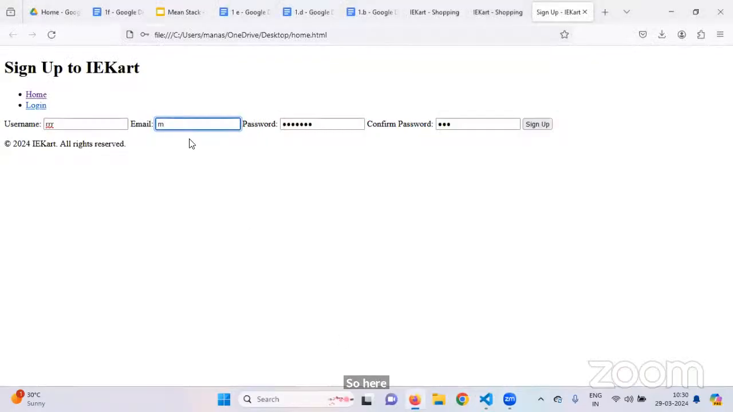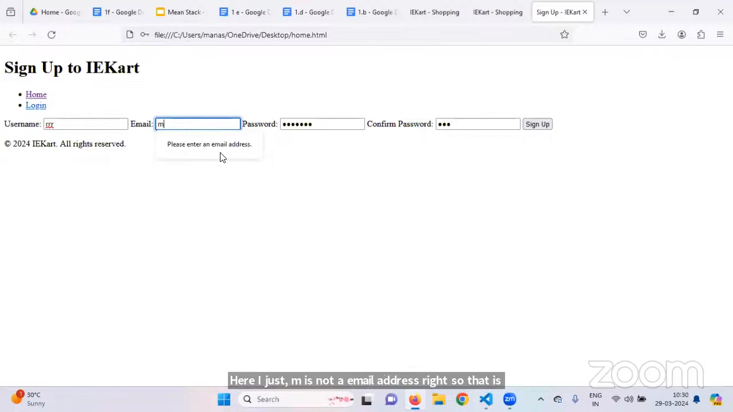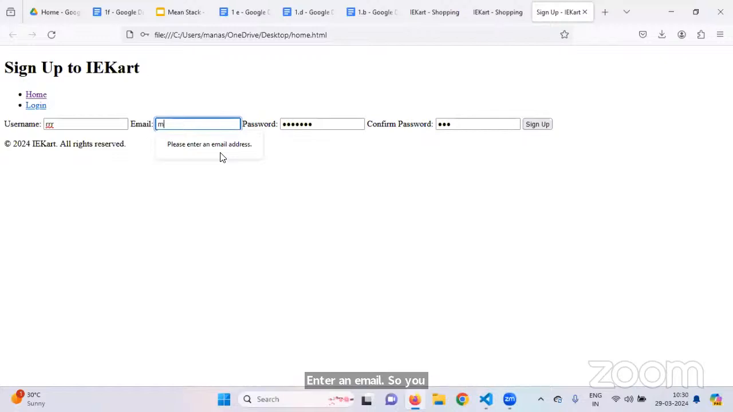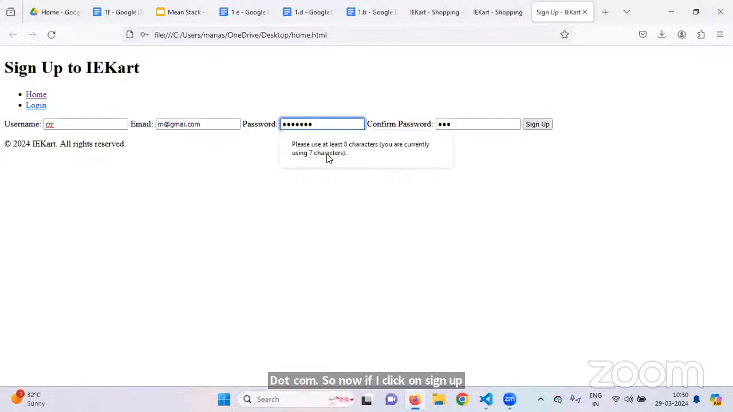Here I just type M. M is not an email address, right? So that is why if I try to submit that, it says please enter an email. So email means it has a format like www, dot, at the rate, there will be an at the rate, dot, like that. There is a structure for an email. So only then you will type at the rate .com.